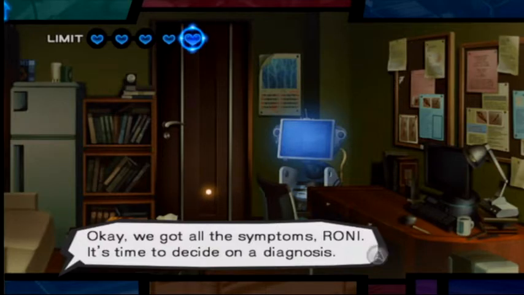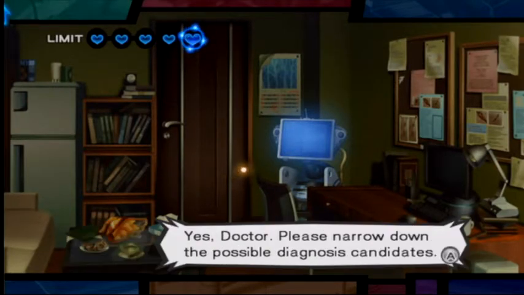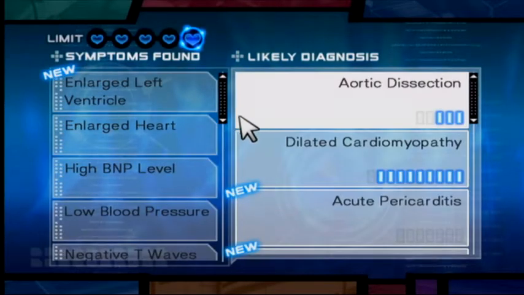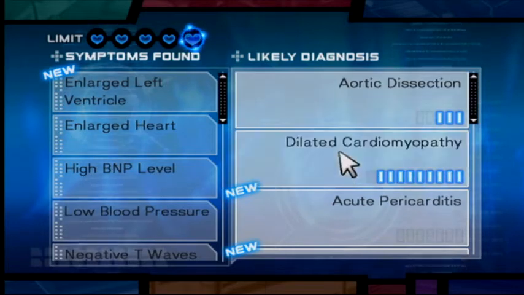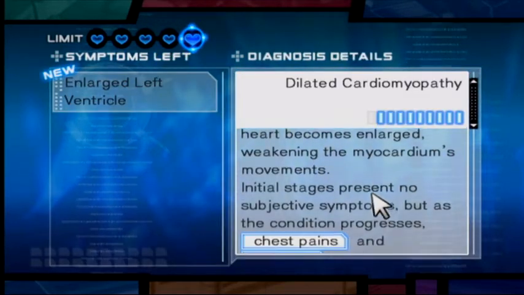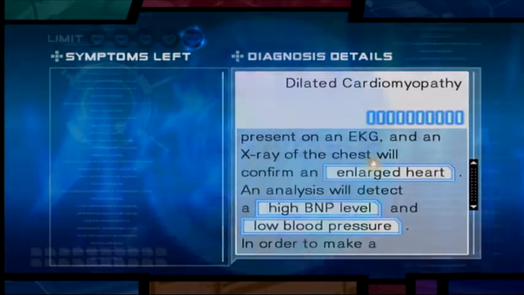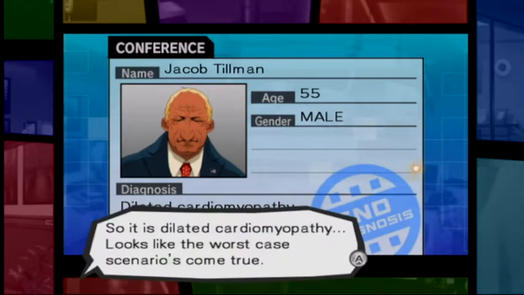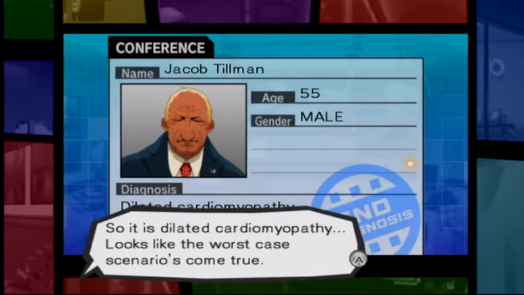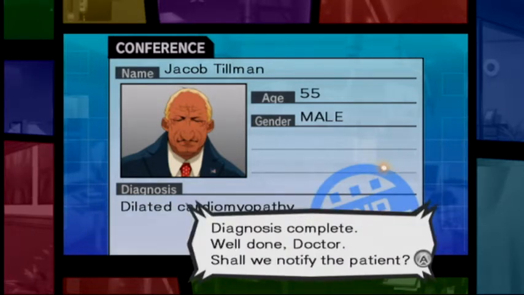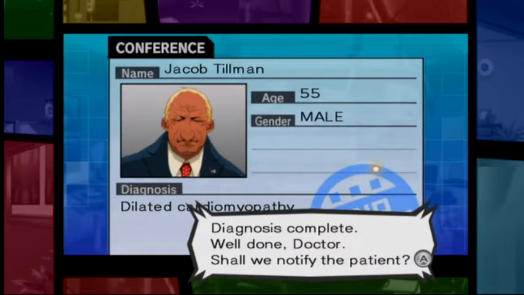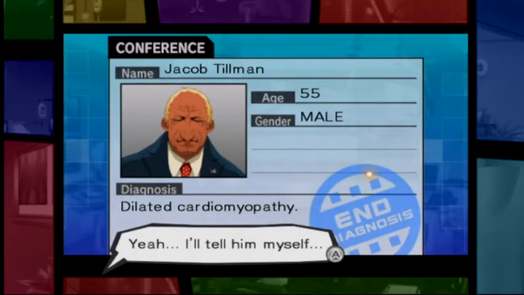Okay, we got all the symptoms, Roni. It's time to decide on a diagnosis. Yes, Doctor. Please narrow down the possible diagnosis candidates. So it is dilated cardiomyopathy. Looks like the worst case scenario has come true. Diagnosis complete. Well done, Doctor. Shall we notify the patient? Yeah. I'll tell him myself.